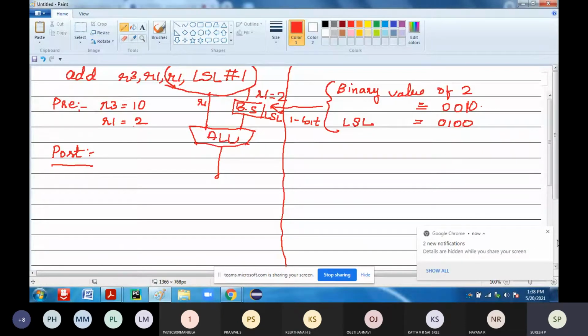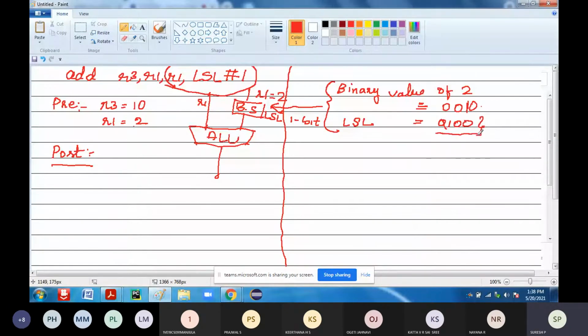Okay, so it is going to shift by 1 bit. Now when you shift by 1 bit, this is the binary value you are going to get. For this binary value, what is the decimal value? What's the decimal value of 0100? Any answer? It is 4. Okay, so the decimal value is 4. Now this will be equal to what here? Your N will be equal to 4 now.